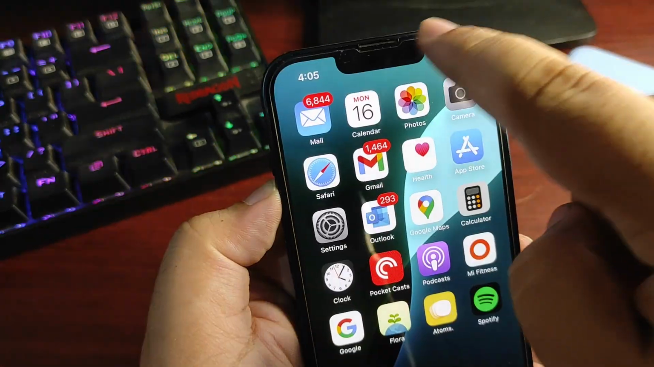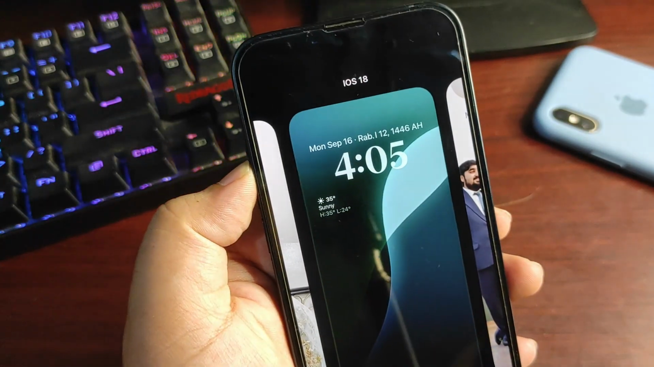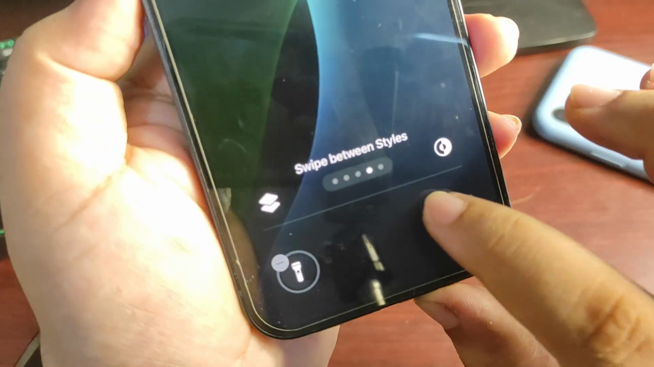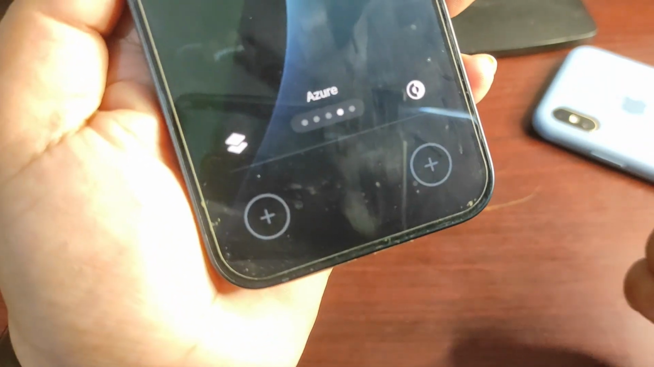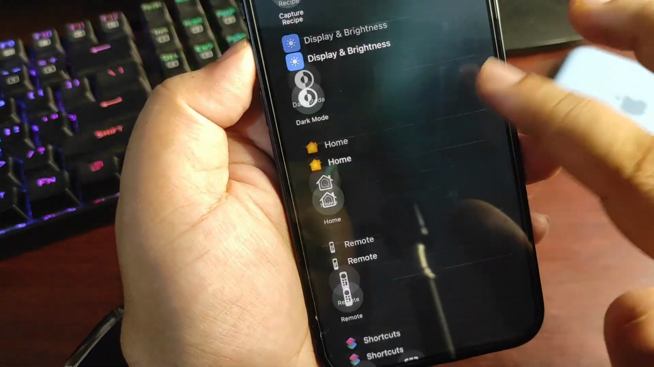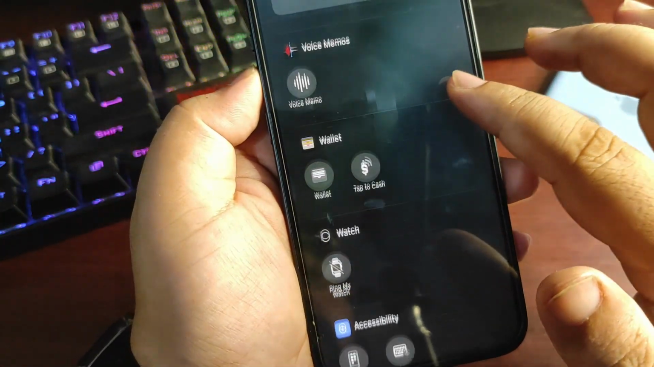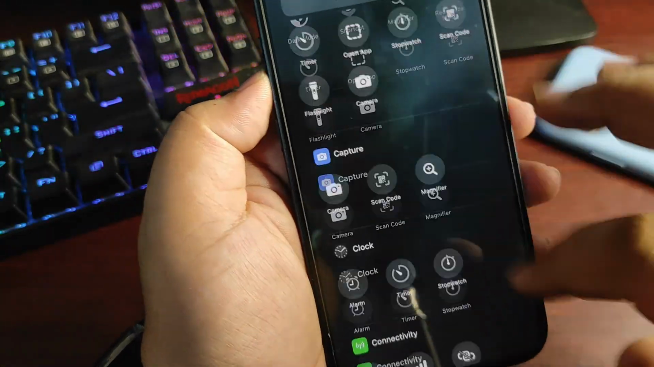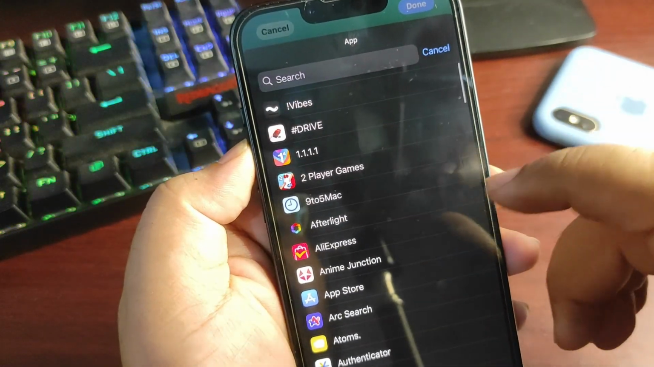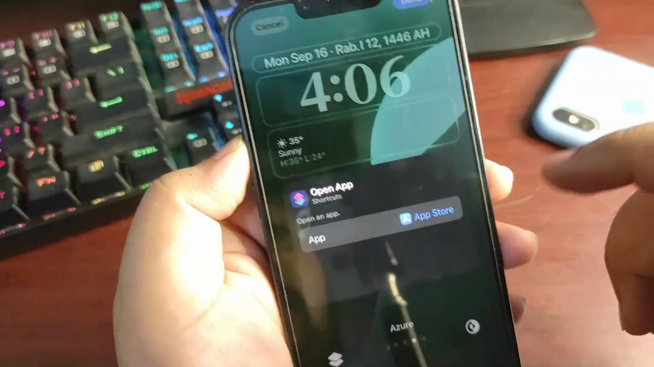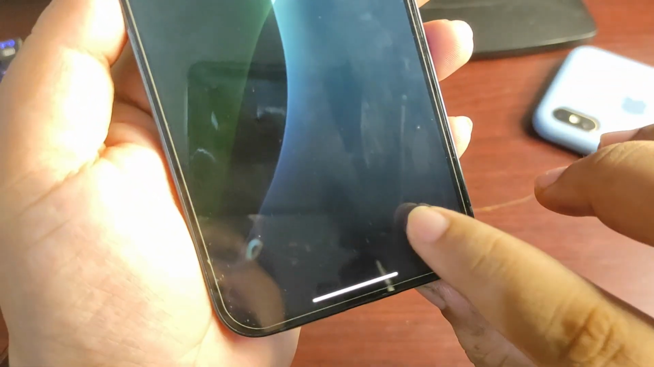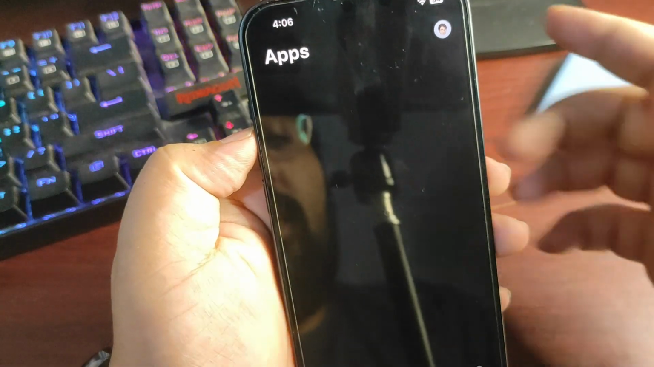Moving to the next one, now you can go to your lock screen, and now you can customize these controls over here. So for example, you can completely vanish them, or tapping on the plus button you can add any control you want. Now there is a wide range of options available. You can also select to open any sort of application. For example, open app, choose app. Maybe I'm gonna choose App Store. Done. This is how it will look like. Tap and hold and it will open App Store.